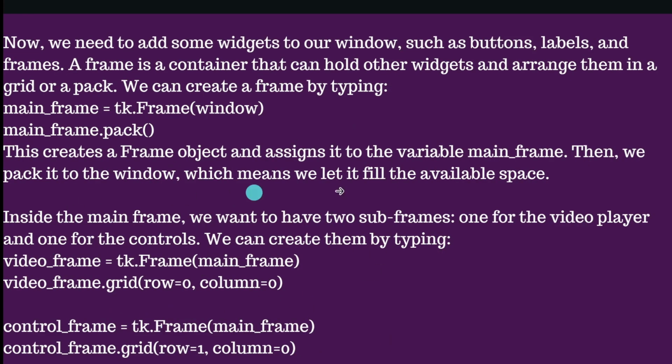After this part of the code, also I forgot to mention something. We need a video player, right? Not just button and label widgets. So for the video player, this is essential.